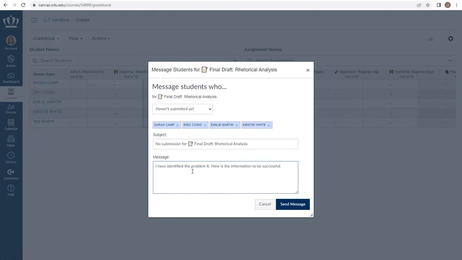Perhaps you've addressed the problem or concern with the 1 or 2 students that have submitted. This is a handy way to get that word quickly to all of those who have not yet submitted. Again, all of these messages are sent as a blind carbon copy to each student.